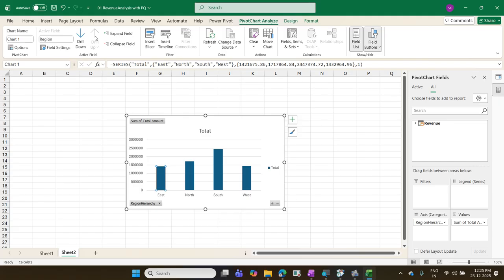One more advantage is, double click on the region, you are getting state. Double click on the state, you are getting city. Suppose someone wants to see, they don't want to see south region or a city, they want to see all the city wise, they want to see all the state wise.